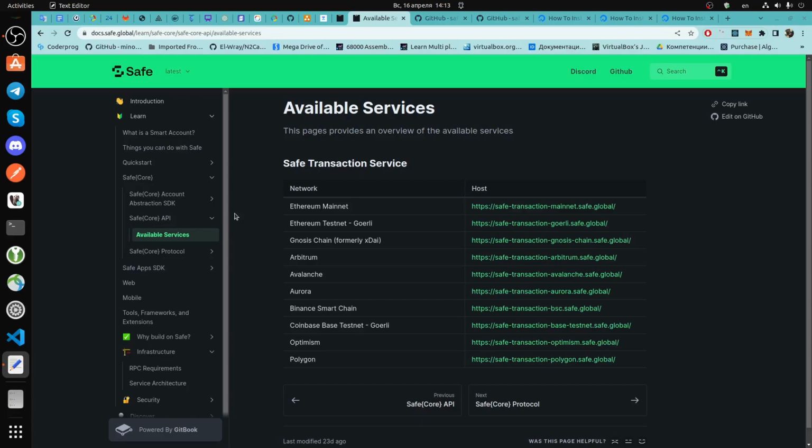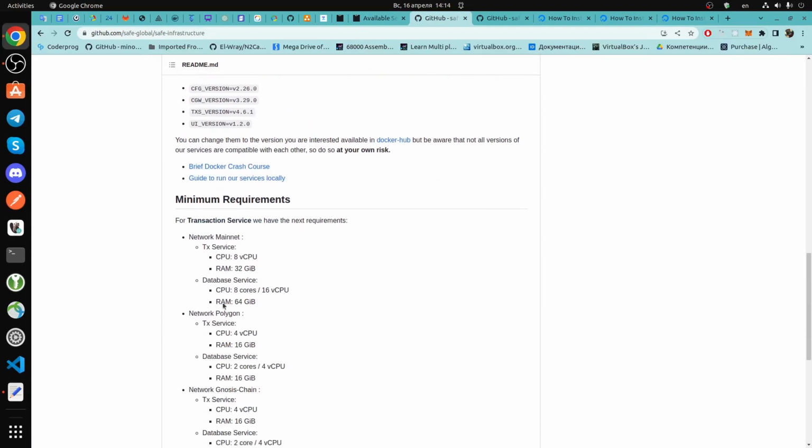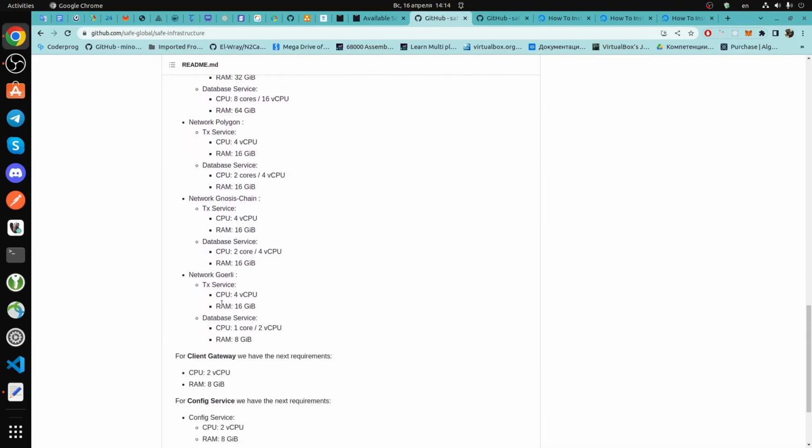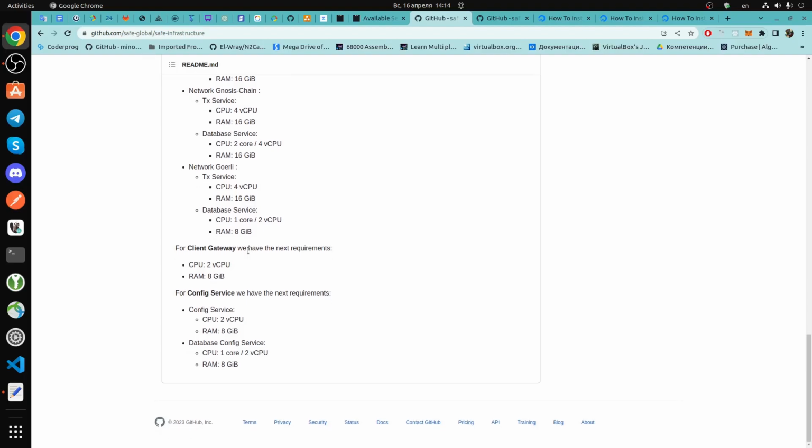Let's go to the Safe Infrastructure Installation Guide page. Here we see that the service requires at least, in summary, 48 GB of RAM and 12 vCPU. But don't despair, my work computer has 32 GB of RAM and a processor with 6 cores, and that's enough for testing.